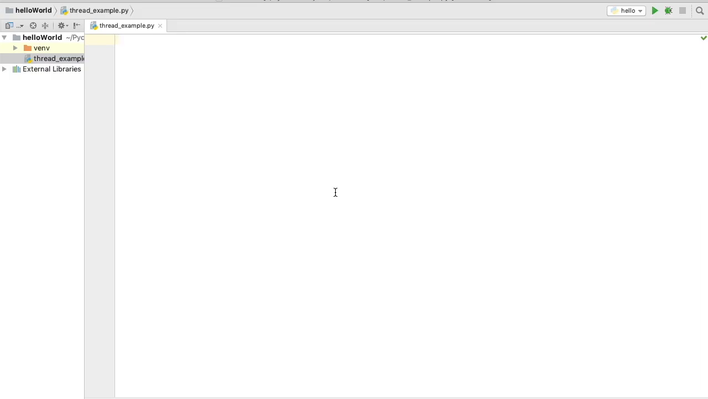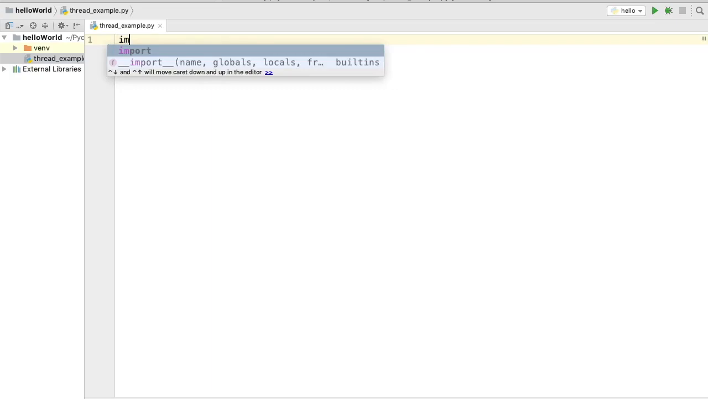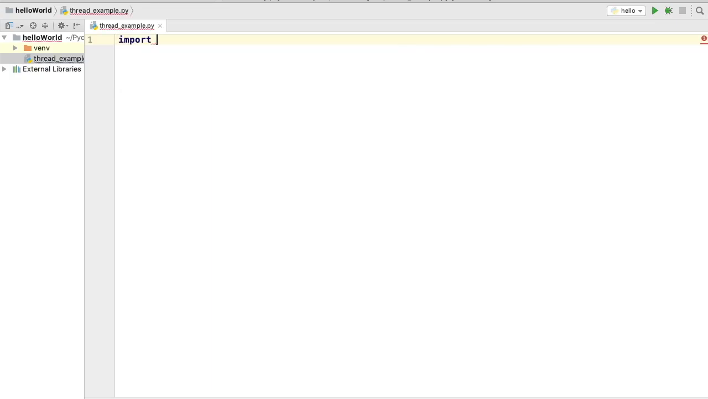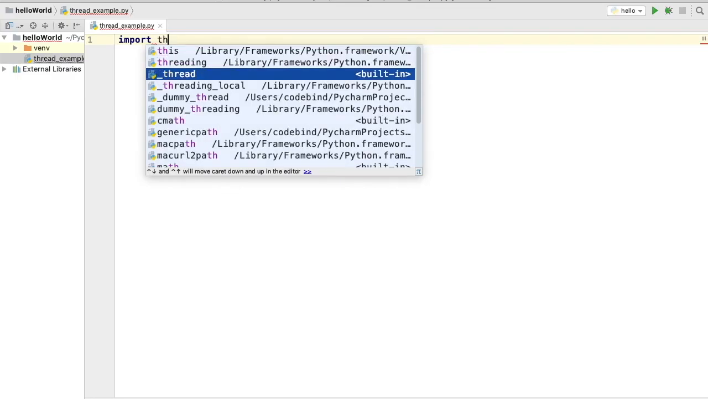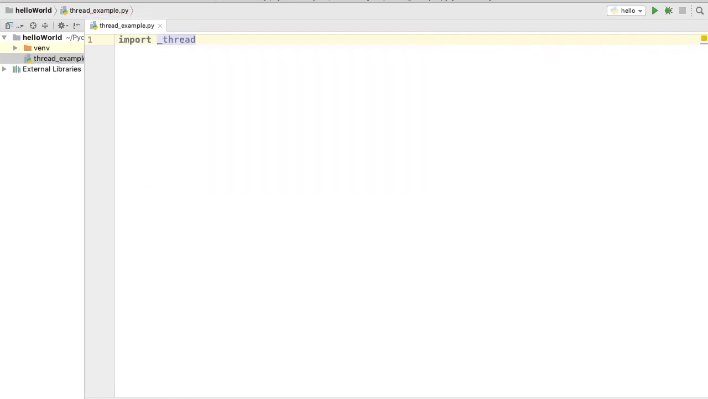I just want to give you a brief demo about the thread module in Python 3, so you will have some idea about it. Let's get started. First of all, in order to use the thread module, you need to import it. Generally you will write thread, but in order to use the thread module in Python 3, you need to use underscore thread here. The thread module is not directly available, but it's available using this underscore thread module.